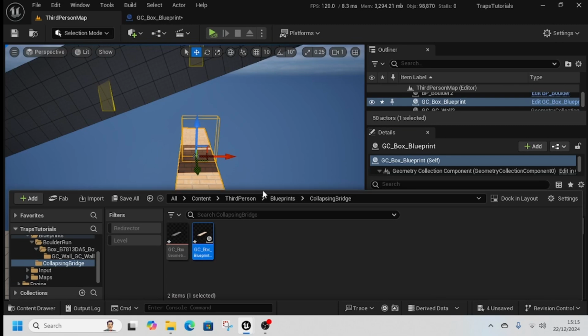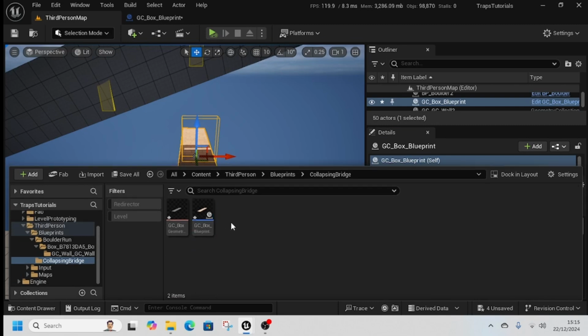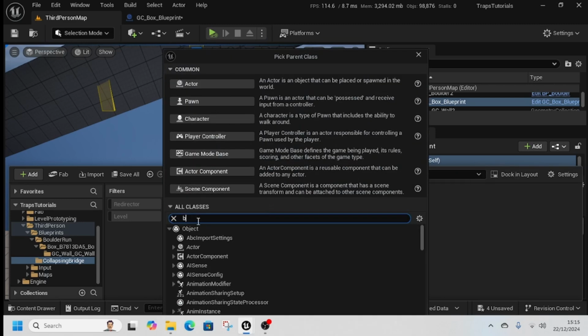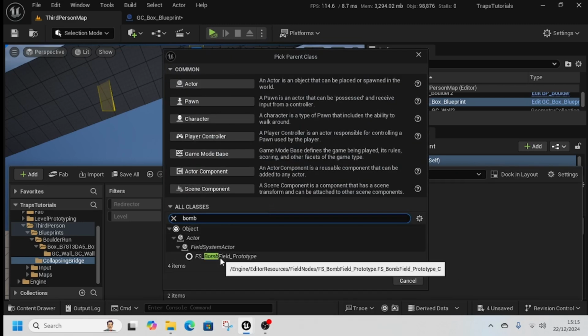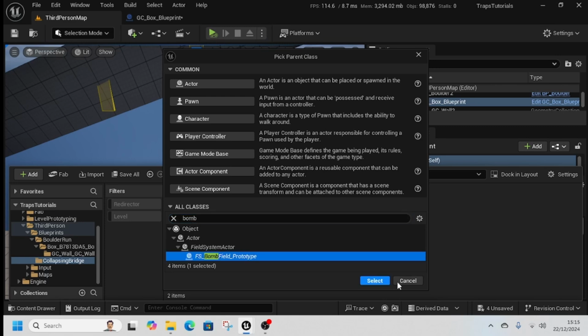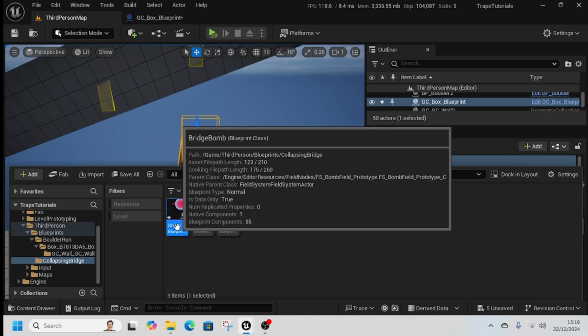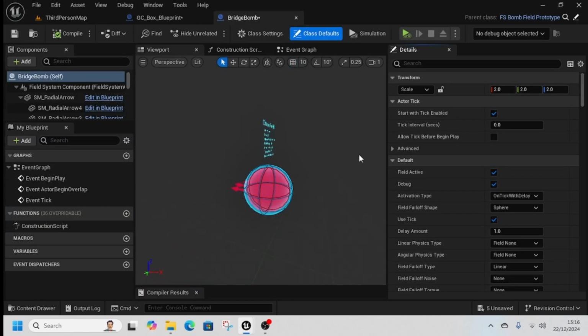So now we're going to right click, go to blueprint class, type in bomb, and there's a bomb field prototype just here, so I'm going to select that. I'm going to call it bridge bomb because that's what it does. And we're going to open that up and take a look at that.